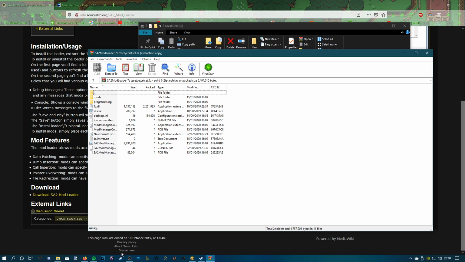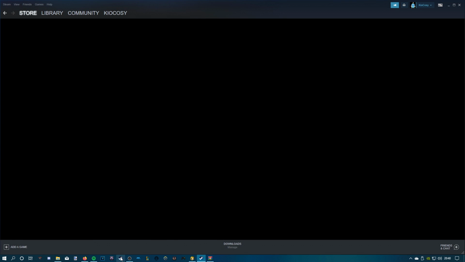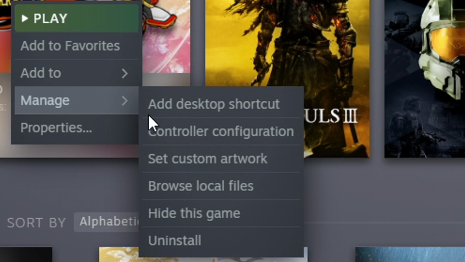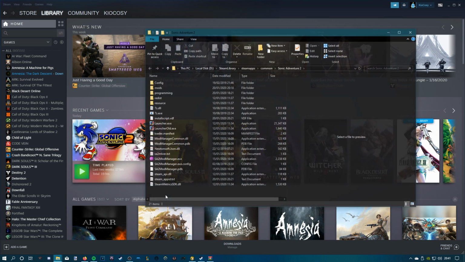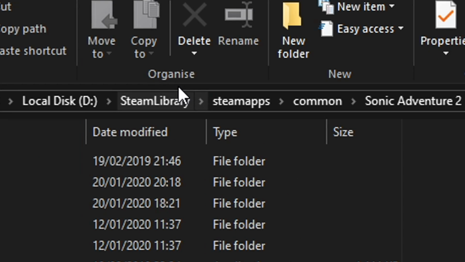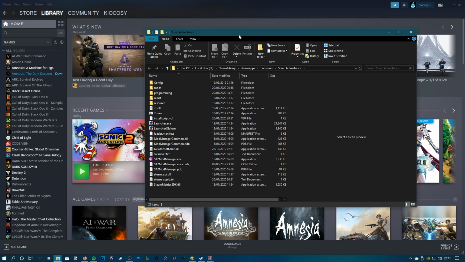So the easiest way to find the folder that you're going to save your stuff in is dive into your Steam, go to your library, hit up Sonic Adventure 2, or just go into your recent games if you've been playing it recently. Right click it, go to manage, and then browse local files, and it'll show you where Sonic Adventure 2 is installed. For me, it's in my local disk D, and this will be similar to yours: Steam library, Steam apps, common, Sonic Adventure 2. You have a lot less than what I've got at the moment.